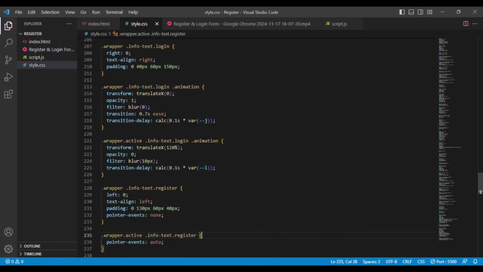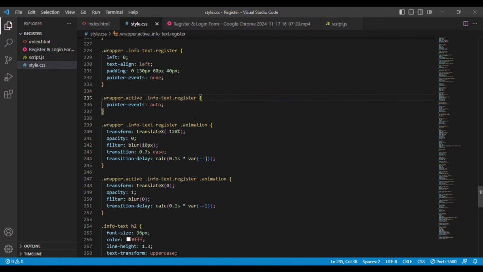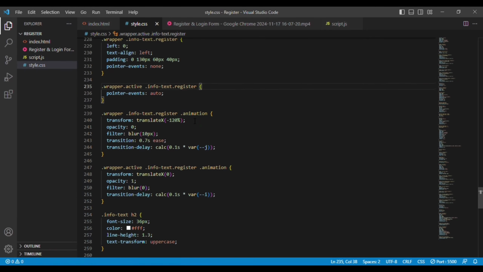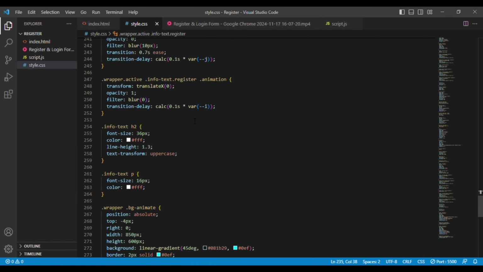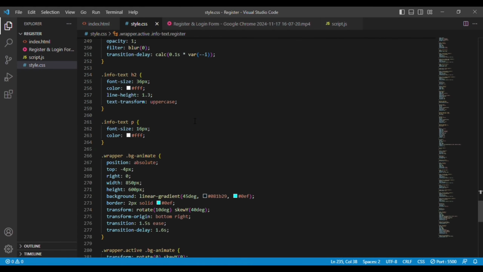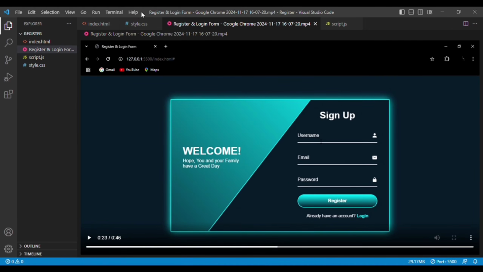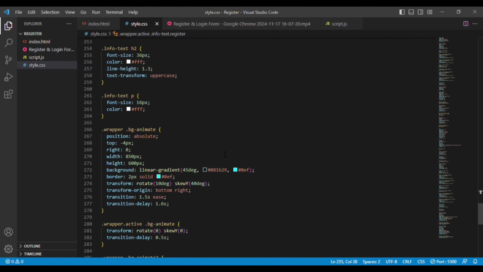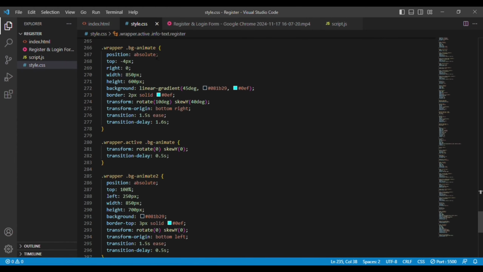So all the animation is same. Don't try to mix up the values, everything is similar. The only thing is that in place of right we use left, in place of left we use right, so that the elements move in different directions. Because we want the sign up towards the right side, and you can see the login is towards the left side, so that's the only change. Next we have the h2 values. All values are similar.